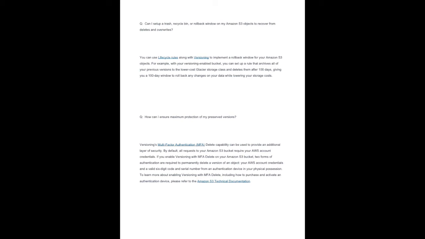Q. How can I ensure maximum protection of my preserved versions? Versioning's multi-factor authentication, MFA, delete capability can be used to provide an additional layer of security. By default, all requests to your Amazon S3 bucket require your AWS account credentials. If you enable versioning with MFA delete on your Amazon S3 bucket, two forms of authentication are required to permanently delete a version of an object: your AWS account credentials and a valid 6-digit code and serial number from an authentication device in your physical possession.